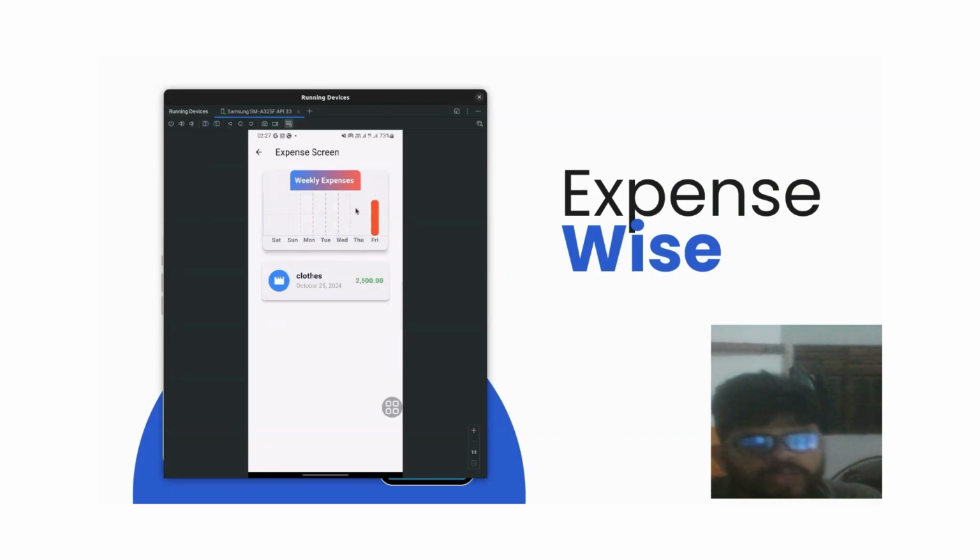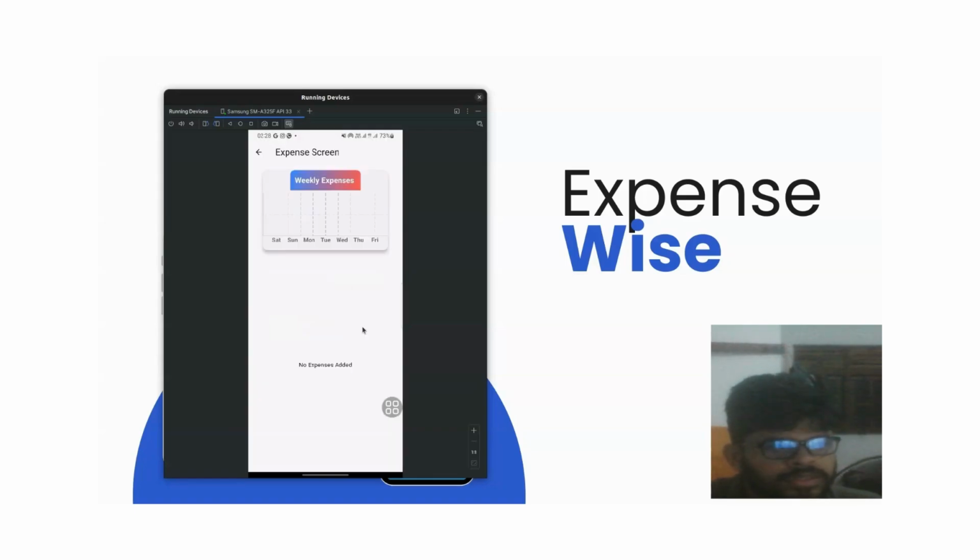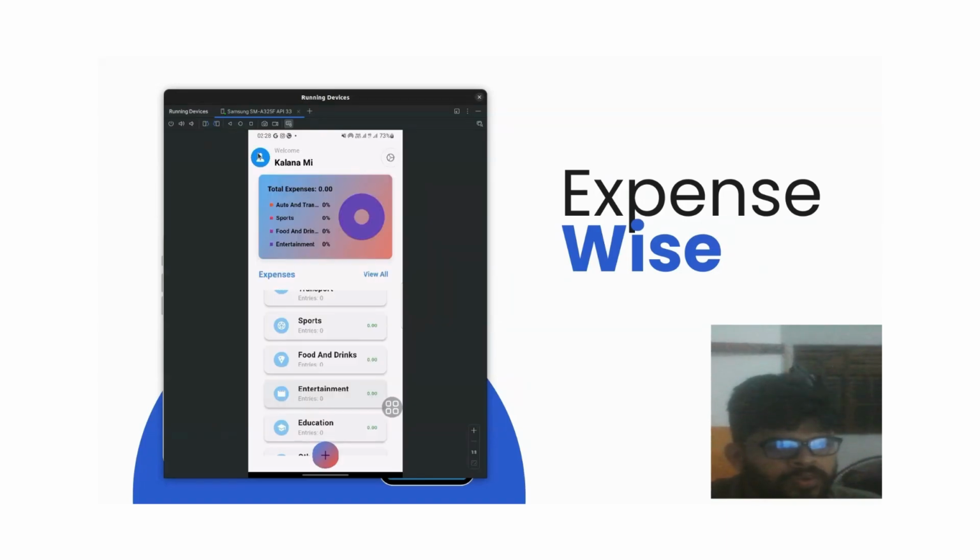There is also a facility to delete the added expenses if a user entered one wrongly. Like this, the user can delete that expense. Okay, it is also applied in real time here.